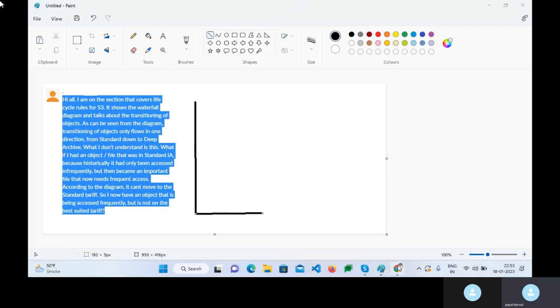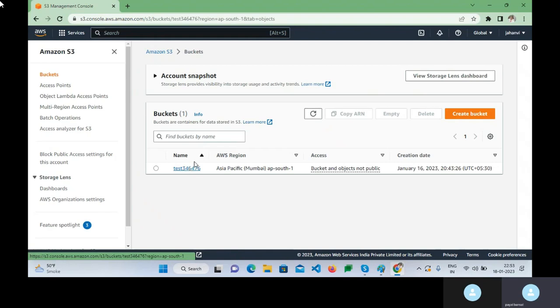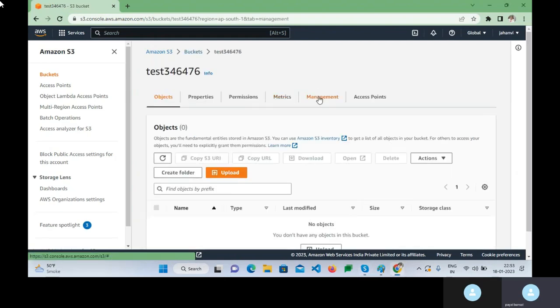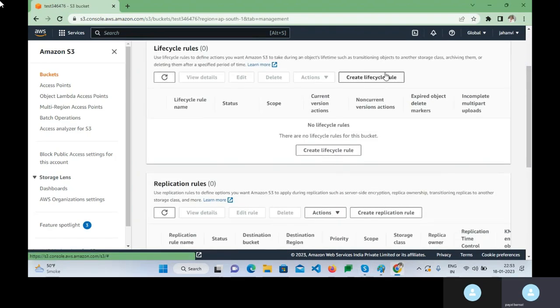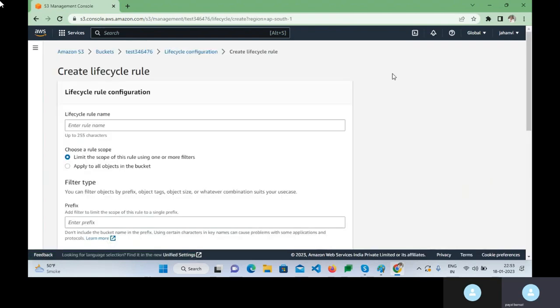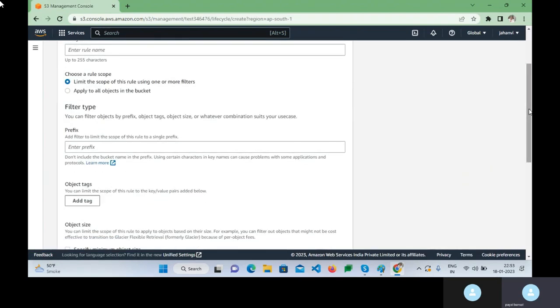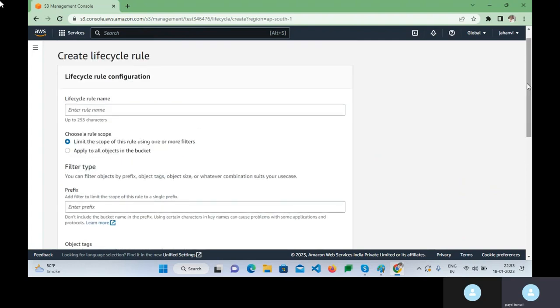So if you see over here, whenever you go to an S3 bucket, you configure your lifecycle configuration. So here you define your lifecycle rules. Here you can create a lifecycle rule and tell it, if the object has not been accessed for 30 days, move it to standard infrequent access.